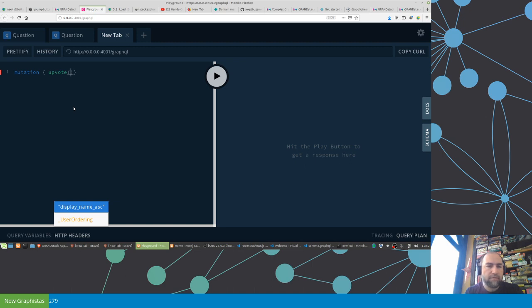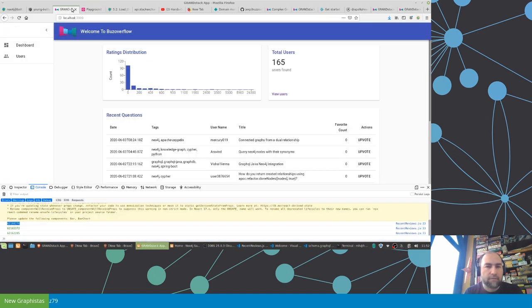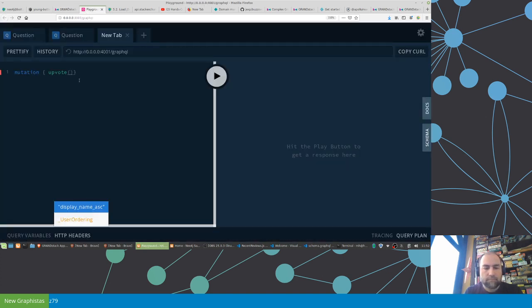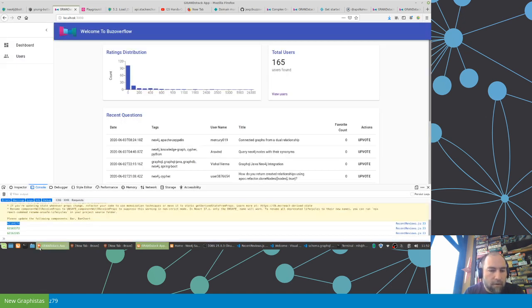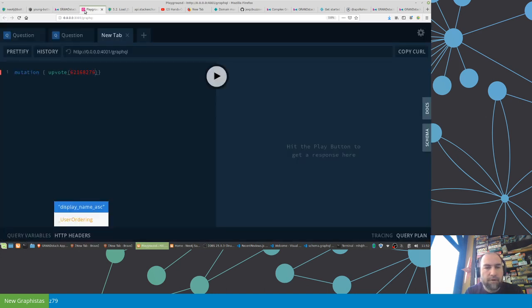We pass in an ID, which is this. Oops. I thought it copied the ID. Let's try this again. Come on, you can do it. Copy message, playground, paste message. And then here we can return the ID, the title, and the favorite count. So network error.